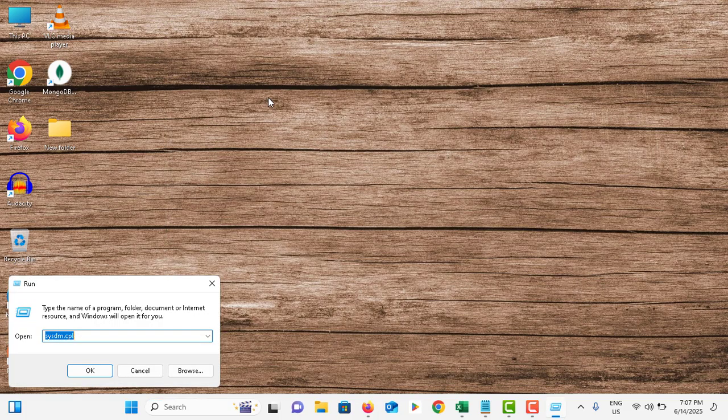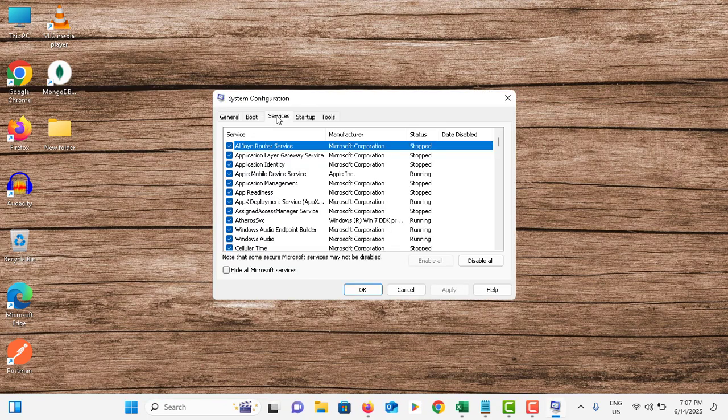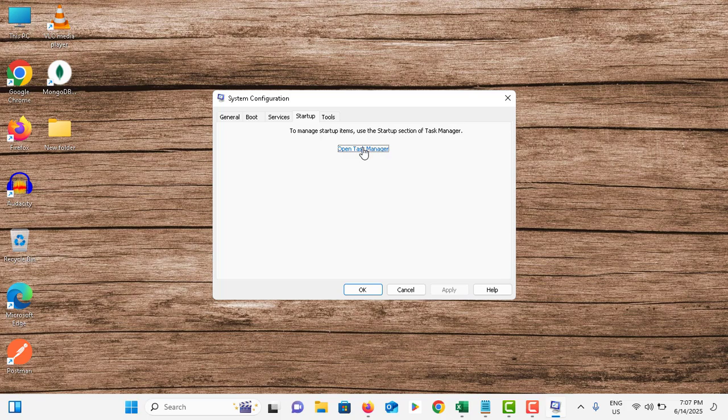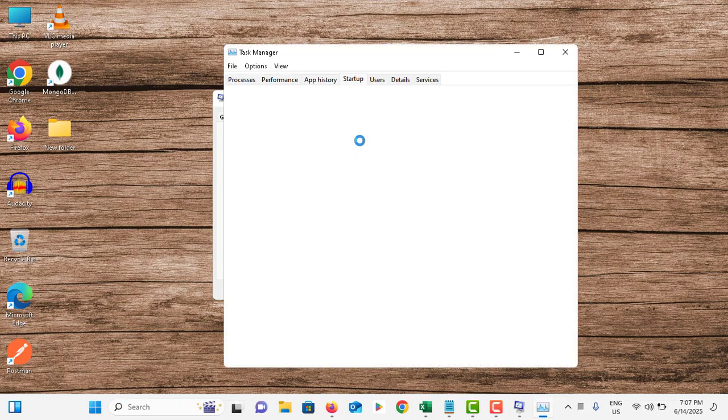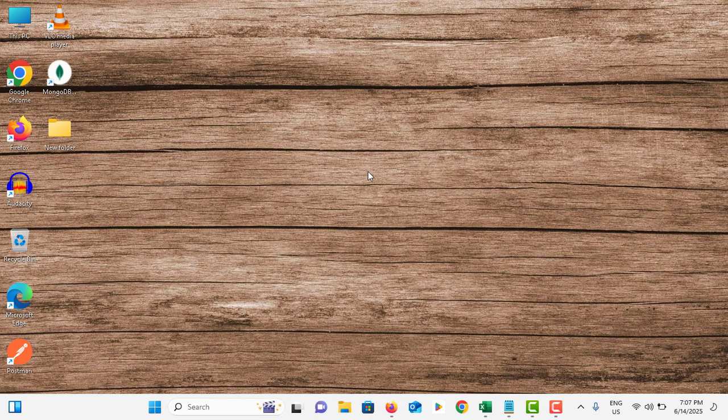Again go to search bar, search for run, tap on it. This time you need to type msconfig, hit enter. Go to the services tab, tick the hide all Microsoft services option, tap on OK. And again go to startup option, tap on open task manager. In the startup tab, make sure to disable all the enabled ones in the status section. Select the enabled one, tap on disable.